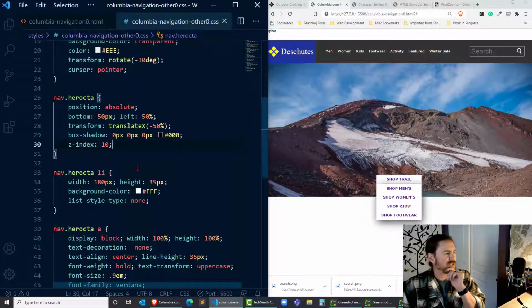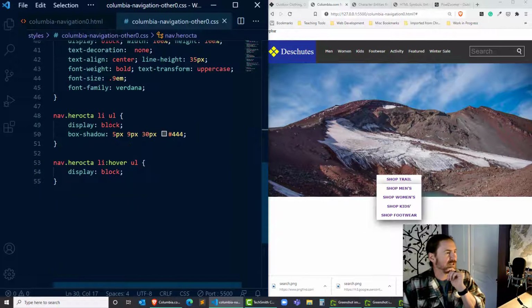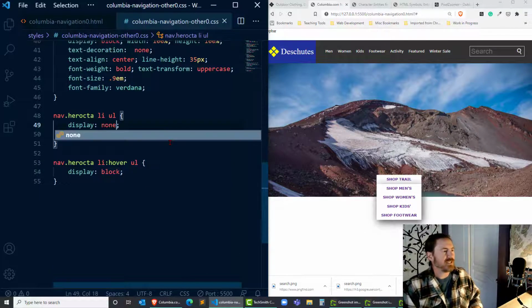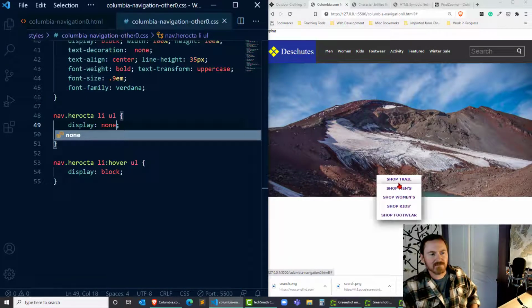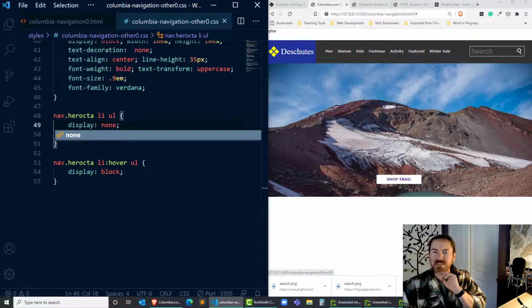That doesn't bother me so much. So let's go back to this unordered list. Display none. Yeah, that's the basic idea. Okay, how fancy do we want to get with this before we call this done?